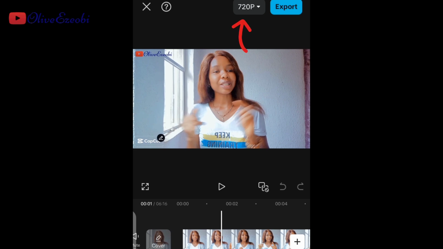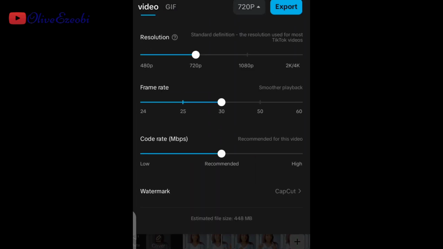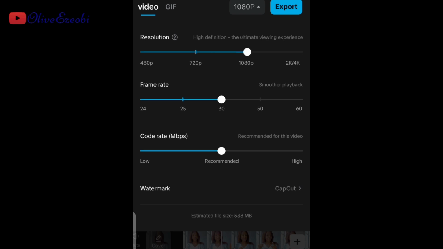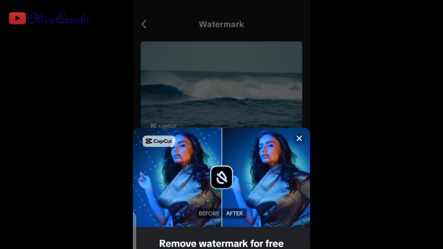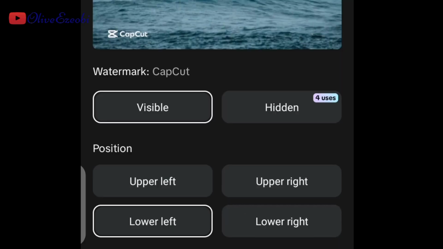Go back to this place, 720 pixels, whatever, and move it back to the 1080 that you want to export it at. If you want to export at 2K, 4K, whatever, choose whatever it is you want to choose. But before you click on that export, please come down to the thing that says CapCut watermark. Click on this place you're seeing. If you look, you see there's the visible mark, there's the hidden one. This is the trick. If you're choosing the visible watermark, of course, upper left, upper right, lower left, lower right, and mine is currently on the lower left.